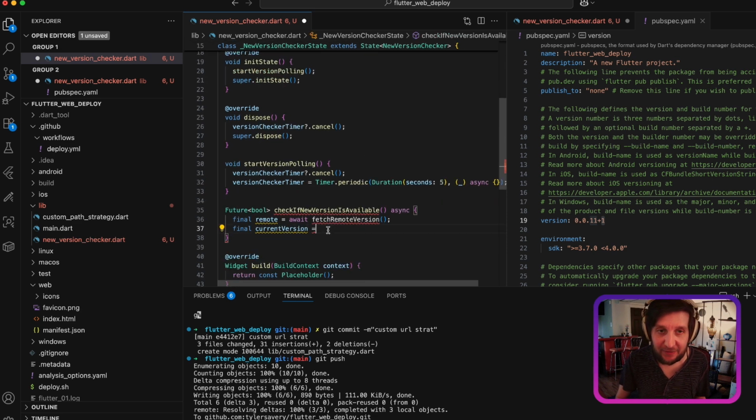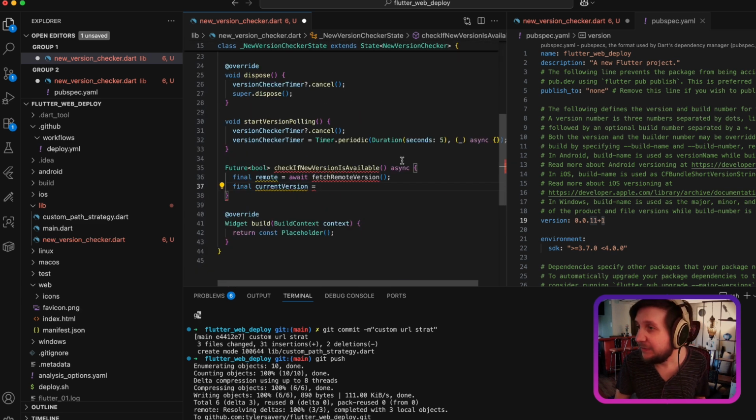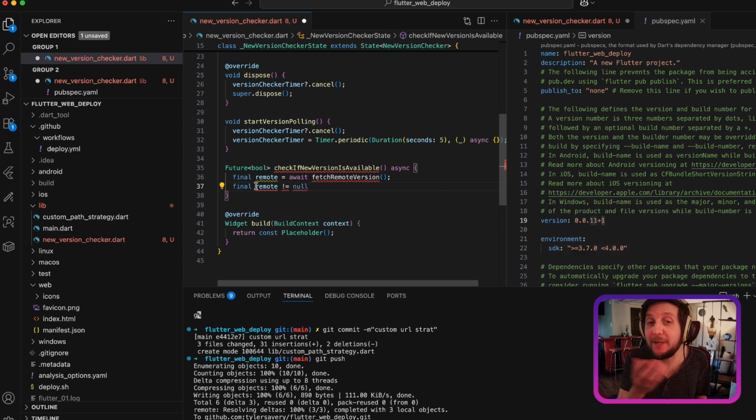So we want to check if the current version, which is this right here, if it is equal, sorry, hang on. Sorry, we want to check if the remote, if remote does not equal null, because maybe something's going to go wrong with this check, and we don't want to just forcefully do it.